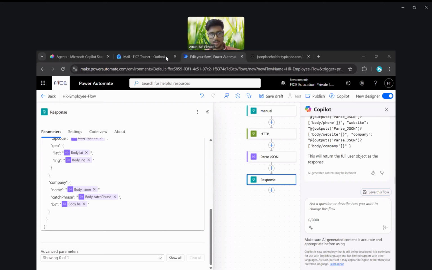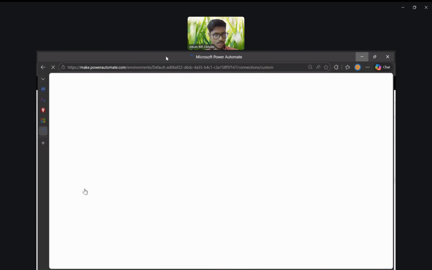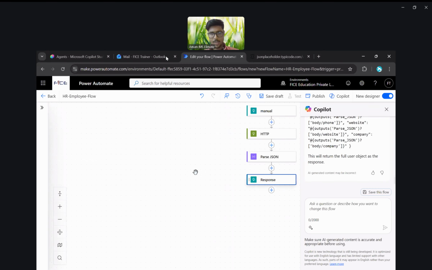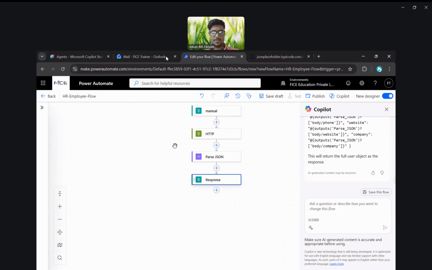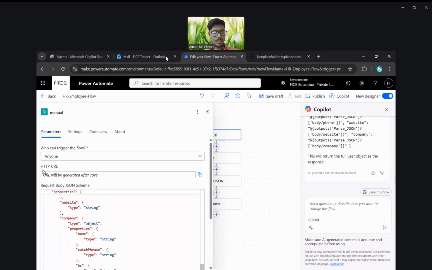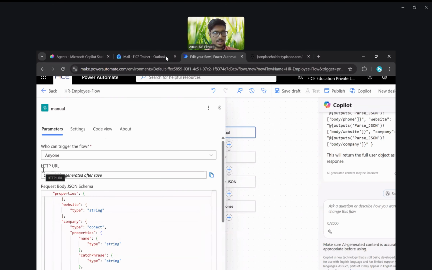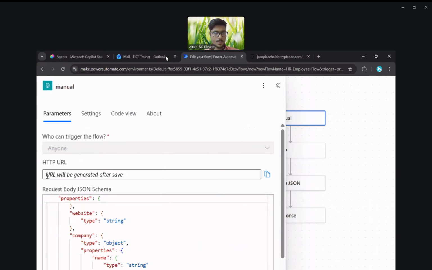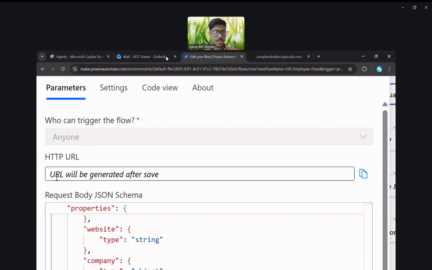Okay. So it should work, right? So this is for this, this is for this, and this is for this. Okay, I think it is okay. So it should work. Let's save this. So can you see here? There is no URL generated yet. So for this, we need to save. Once we save this, automatically one URL will get generated.